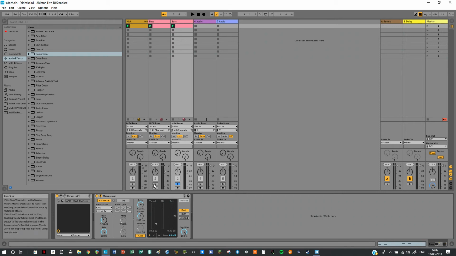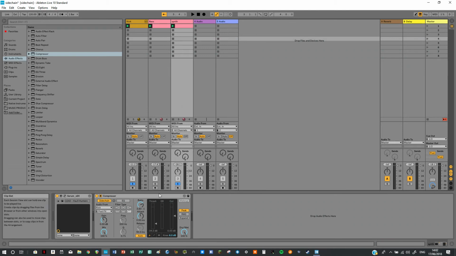So let me solo the kick and this synthy sound, which I'll rename synth. And let's play them, and I'll turn off the compressor and turn it back on. So truly horrendous, and we'll make it slightly better. See how that's allowing the kick to come through and it's not overwhelming your ears all the time.